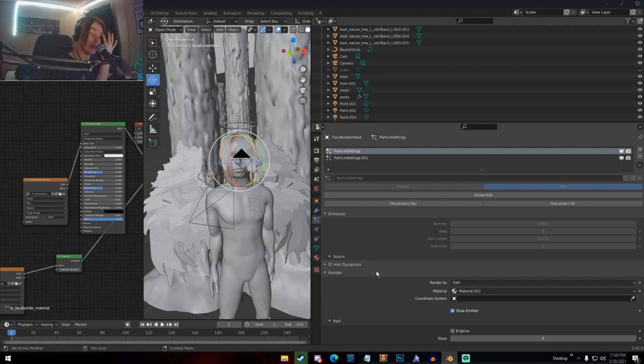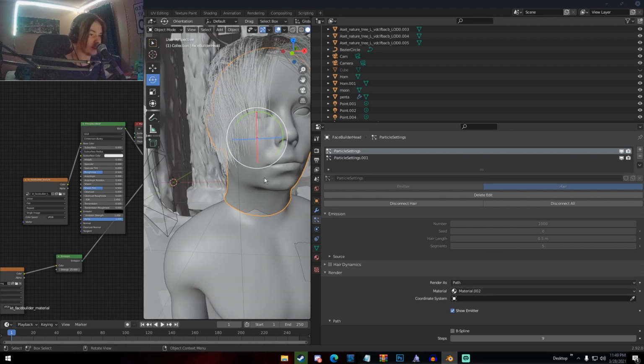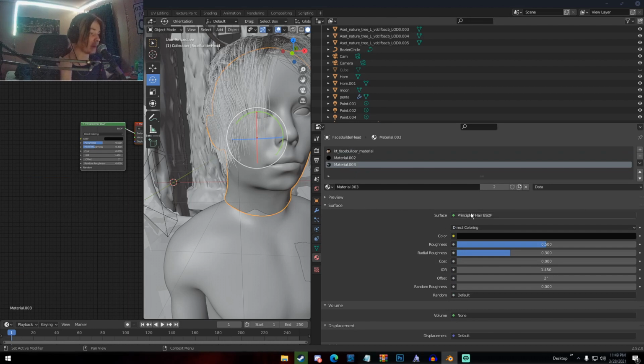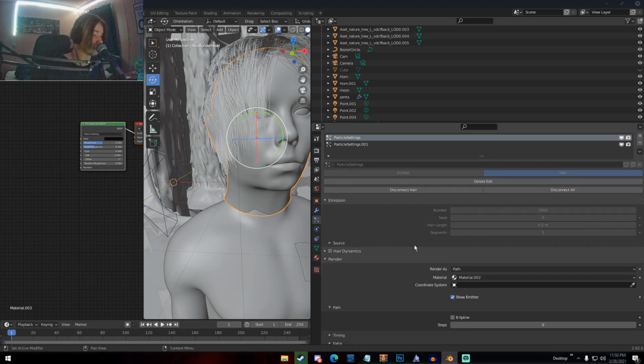So under render, keep this the same, except under material, just basically go to your head object, make a new material. Instead of it being principled BSDF, change it to principled hair BSDF. You can keep all these settings the same, really, except for the color. Just change the color to whatever color hair you have. And then go back to the particle settings and then change that material to whatever your hair material is called. I just have mine called material 2. You might have yours called hair_matte or hair material.